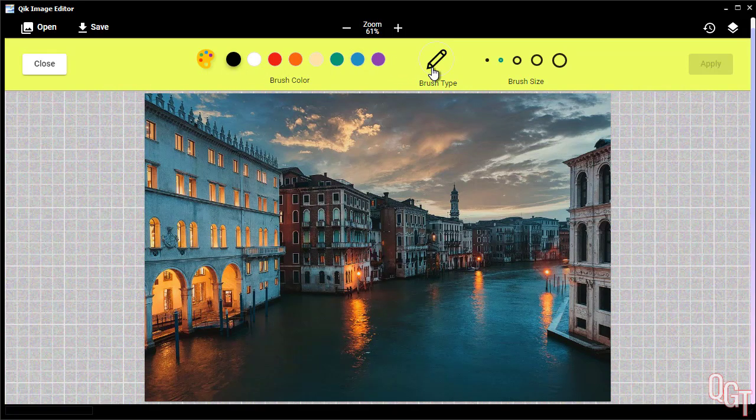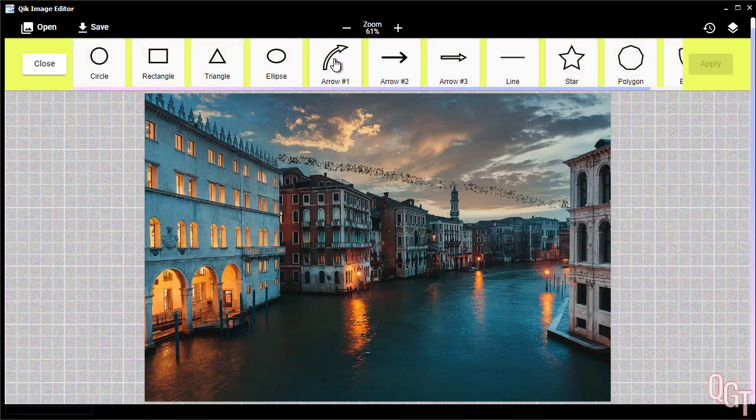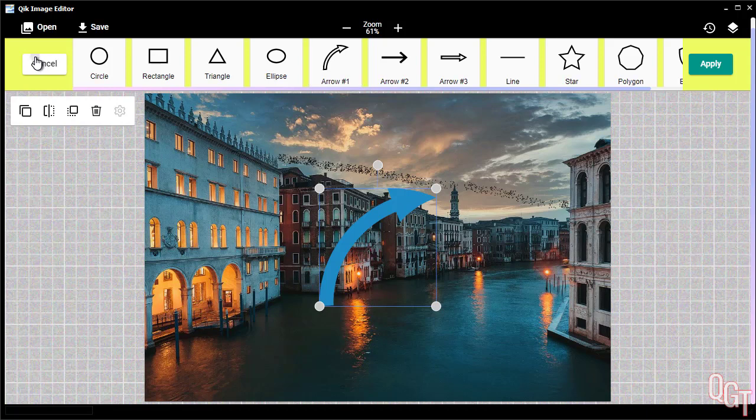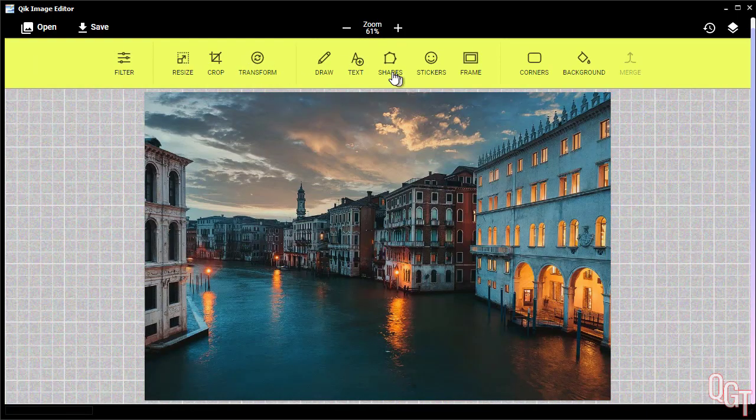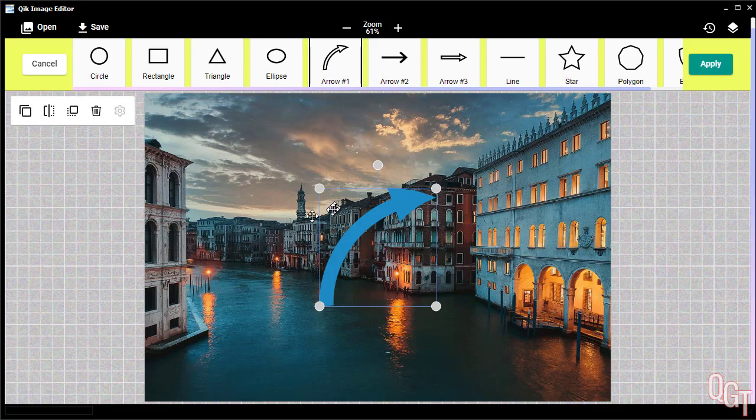Choose a color, choose a brush type, size, and there's some birds flying in. Shapes, very self-explanatory. Let's go back to shapes there just a second. I will show you this, and you've got different little tools over here.